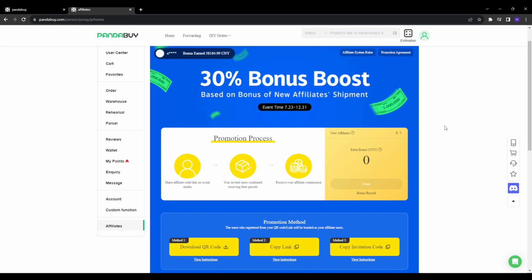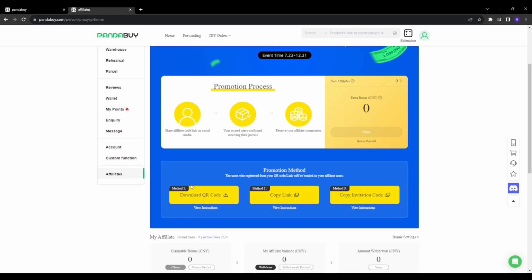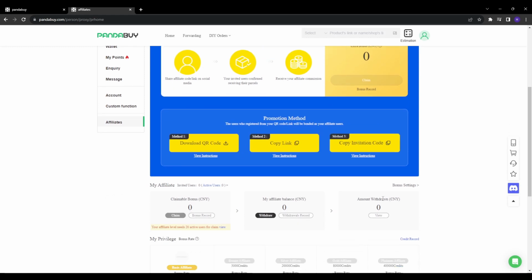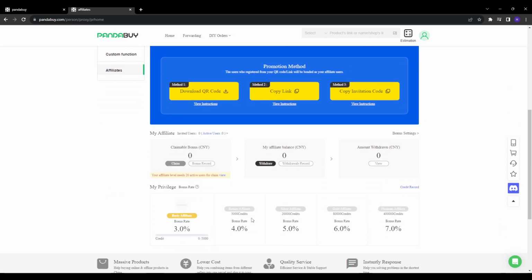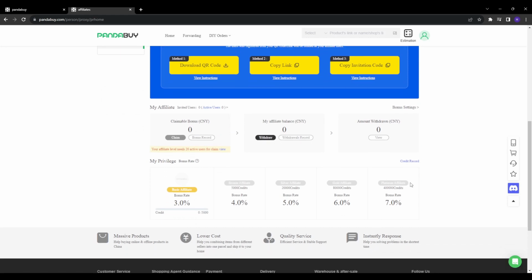And from there, you can see your own dashboard. It says right here 30% bonus boost, and there are 3 methods that you can use to share those links. The first one is by downloading the QR code of the product. You can also copy the link of the product itself or copy an invitation code. There's also the level system with the affiliates and the commission structure. As you can see right here, I'm at the basic affiliate level, which stands at 3% bonus rate. Once you've got 5,000 credits, you will then advance to the bronze affiliate and you will earn 4% bonus rate.